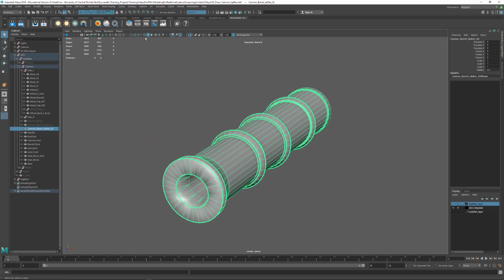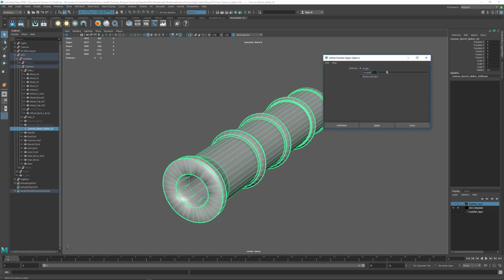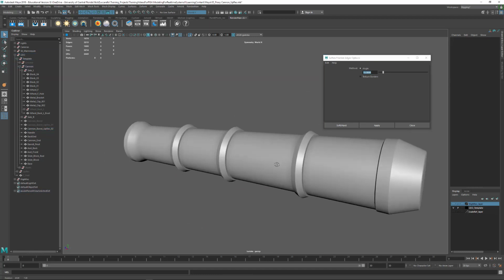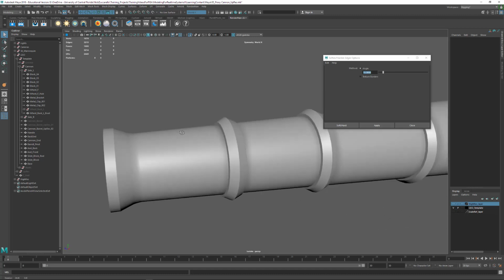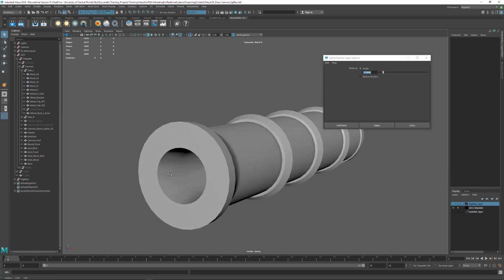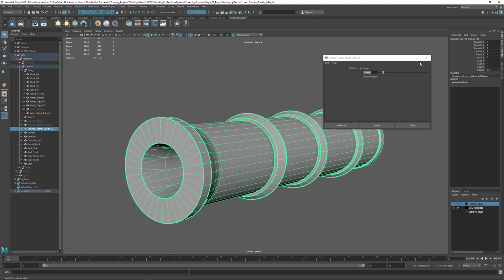We might want to select the object and then go to Mesh Display, Soften Harden Edges, and then do an angle of, let's say, 15. Hit apply for that. Now that will put hard edges on stuff. So I put hard edges on here, I put it on here too, this and this. So that's all kind of what I'm hoping for, but we might want that to be a little bit lower.